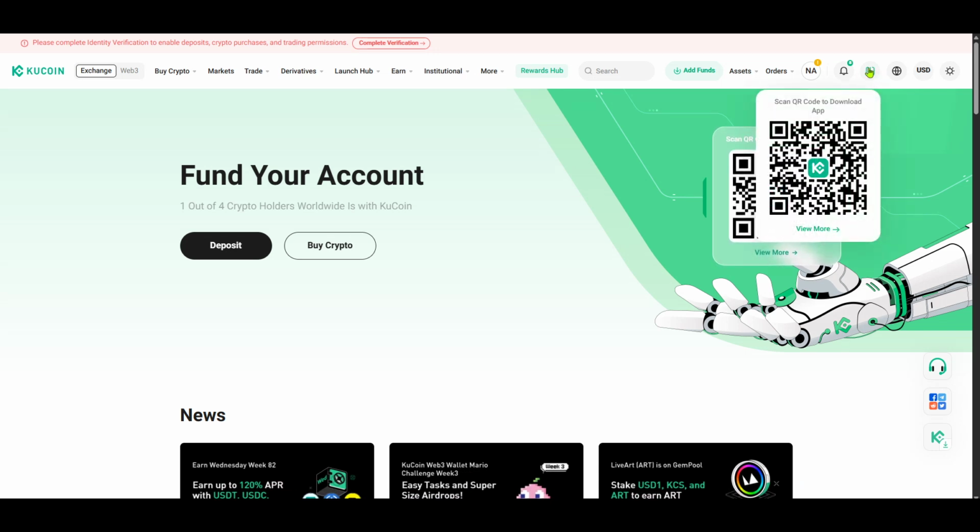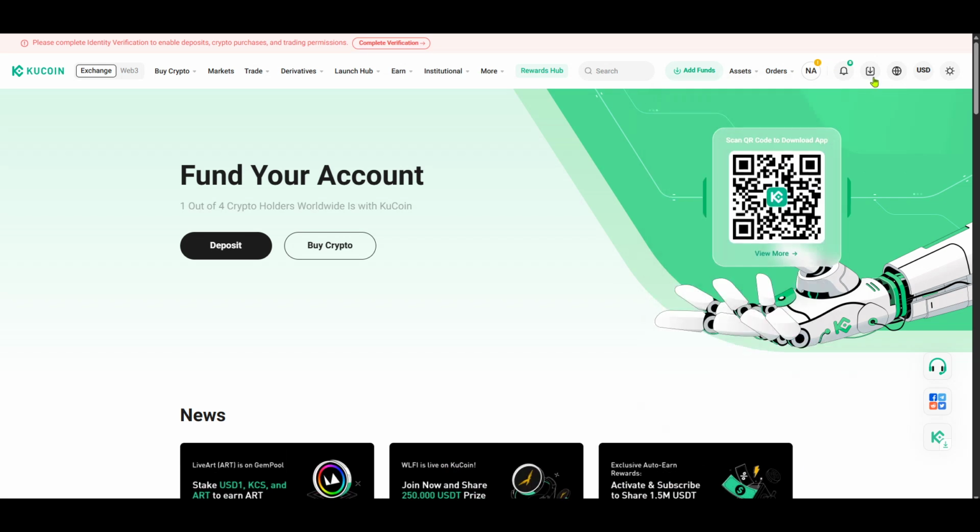Clicking this icon brings you to a page dedicated to the mobile application. This page provides you with the latest updates and features available for the Kucoin app on iOS. Now, you'll see several options. But what's going to catch your eye is the Scan QR Code to Download App section. For this step, grab your iPhone and open the Camera app.